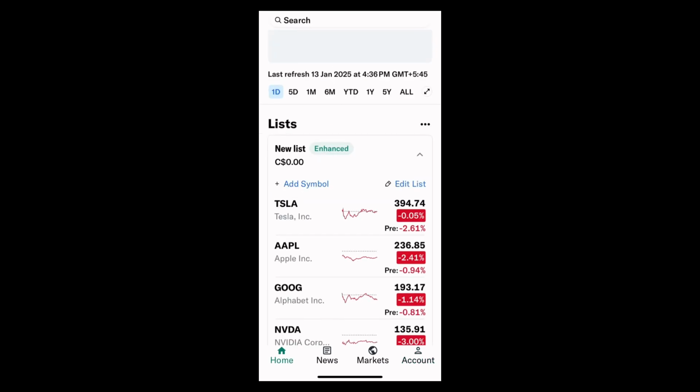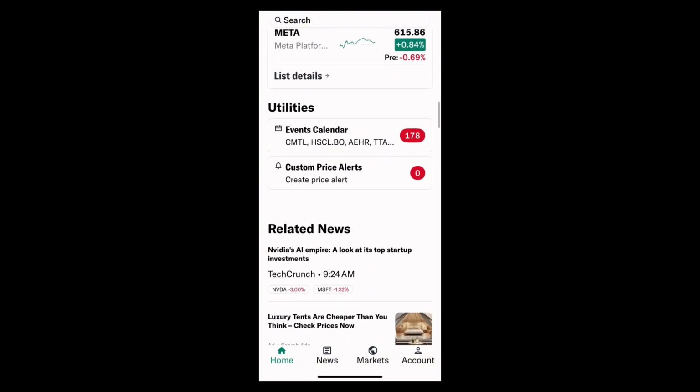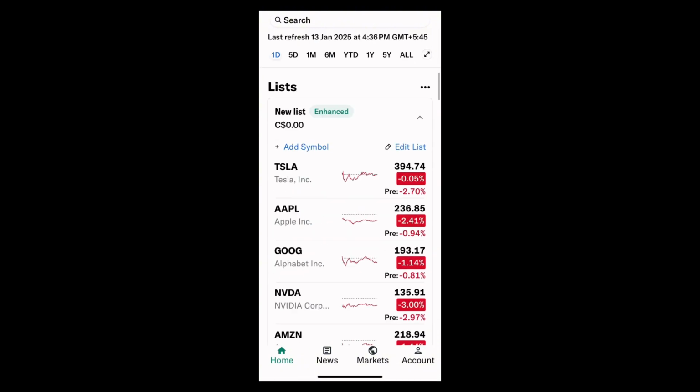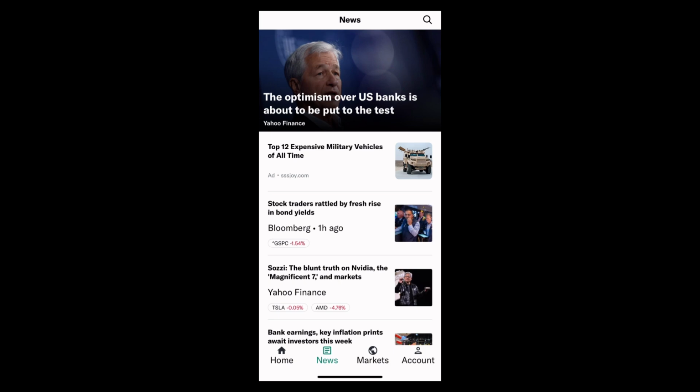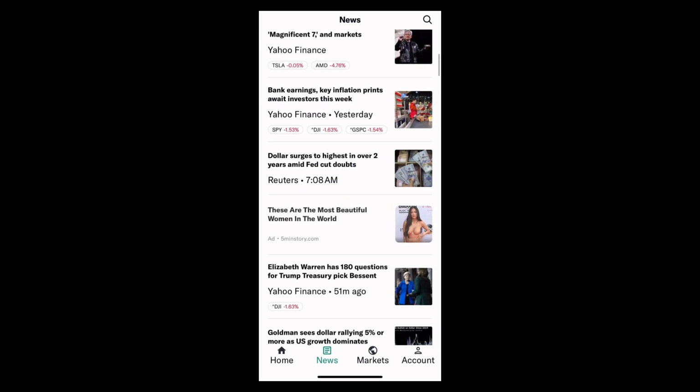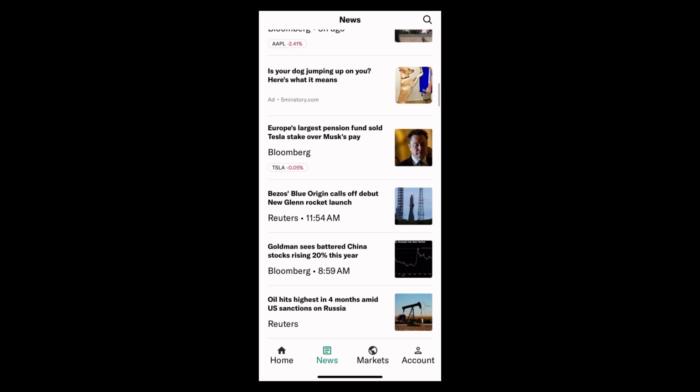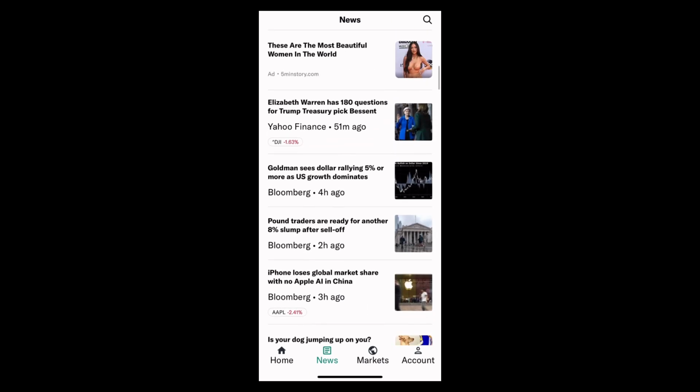Now to use it, tap on the home button and here you can find all of the stocks of the companies. You can simply see all of the stock markets of the companies that you are interested in. Now you can see the news on the stocks. Now tap on it. Now here are all the news about the stocks and bonds that you are interested in.